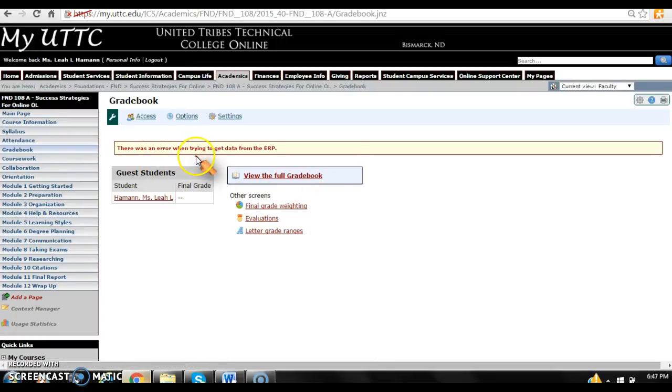And see there's an error there. That's awesome. We'll have to check that out. But regardless, I should be able to go in and look at my final grade weight.